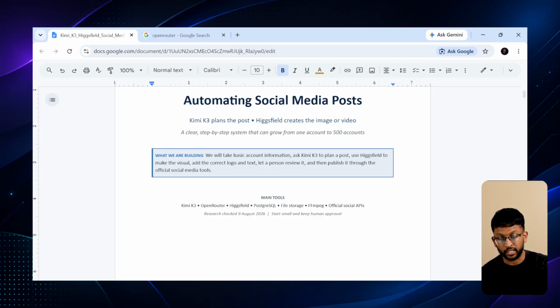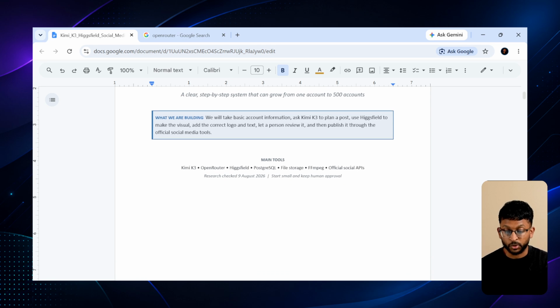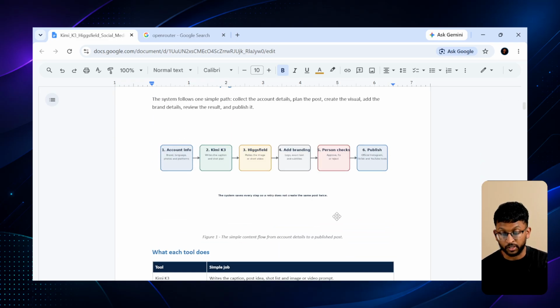So what we're building today, we will take basic account information, ask Kimi K3 to plan a post, use Higgsfield to make the visuals, add the correct logos and text, let a person review it, and then publish it through an official social media tool. So the main tools that we're going to be using are Kimi K3, Open Router, I'll explain more about that later, Higgsfield, PostgreSQL for the database, file storage, FFmpeg for the video aspect of it, and also official social APIs. So whether that's your YouTube, your X, your Instagram, whatever APIs that you need.